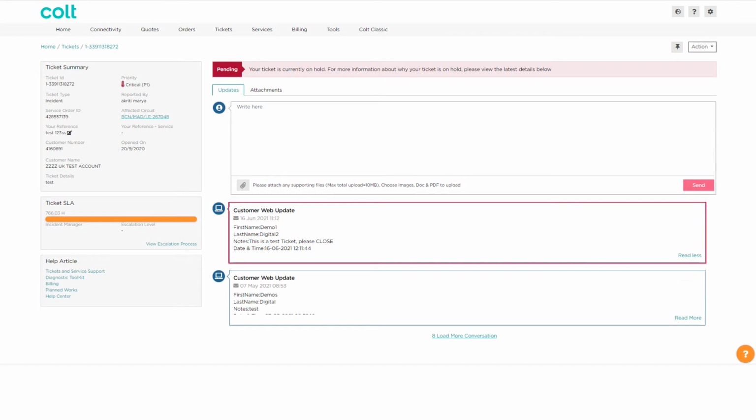As you can see, this page gives you a complete overview of your ticket. Everything is being stored within the ticket. Inbound and outbound calls, emails, and the web updates as we have just seen.